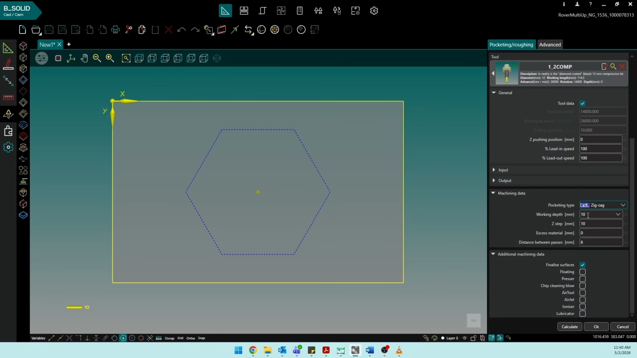Working depth. This tells the machine how deep you want the pocket or hole to be. Step down. Instead of cutting all the way to the bottom at once, this setting tells the machine how deep to cut on each pass. Distance between passes. This controls how close the cutting lines are to each other, so the bottom remains smooth.